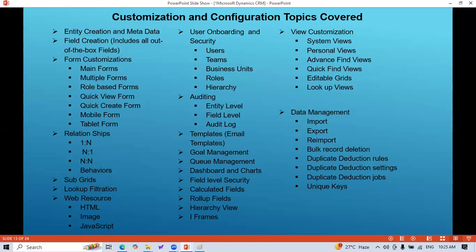Auditing, that is entity level auditing, field level auditing, audit logs, templates, goal management, queue management, dashboards and charts, field level security, calculated fields, roll up fields, hierarchical view. Then we have view customizations: system views, personal views, advanced find views, quick find views, editable grids, lookup views, data management. How do we export the data? How do we import the data? Bulk record deletions, duplicate detection rules, duplicate detection jobs, duplicate detection settings, unique keys. So these all configurations are part of dataverse.